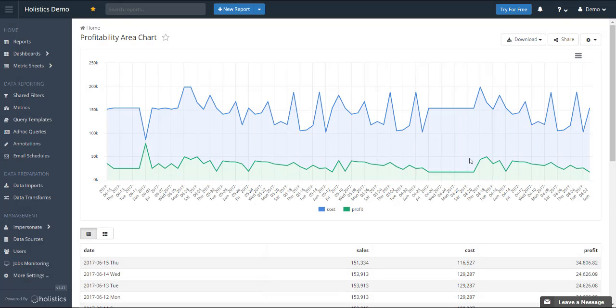And voila! You've just created your first Holistics report. That's how easy it is to go from importing your data to creating your first chart.